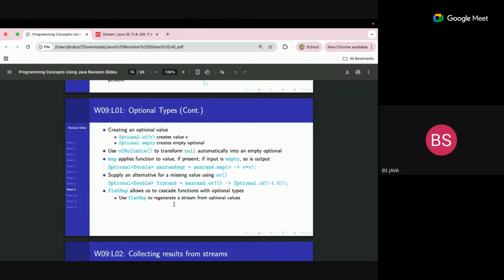Now, flatMap allows us to cascade functions with optional types. So flatMap is useful when we have a function where we may pass some optional value, and this function is also going to return an optional value. Basically, we'll get an optional of some double or something. So we want to collapse it back to the simplest possible form, optional of double. For that we can use flatMap.